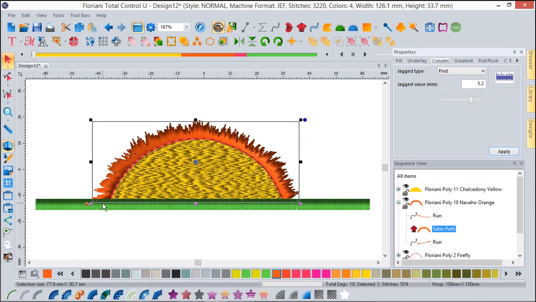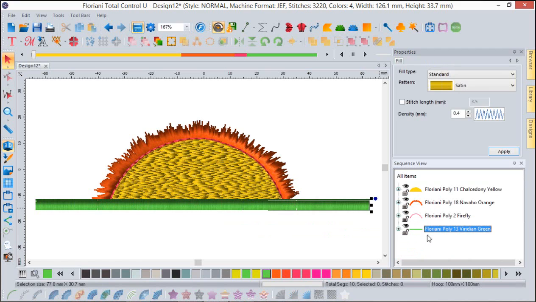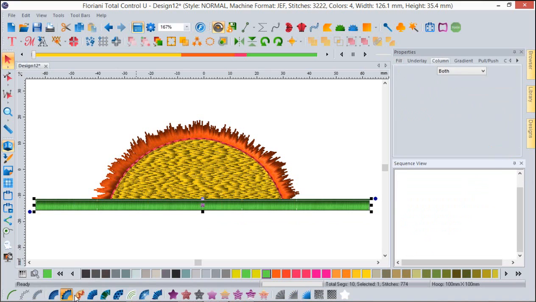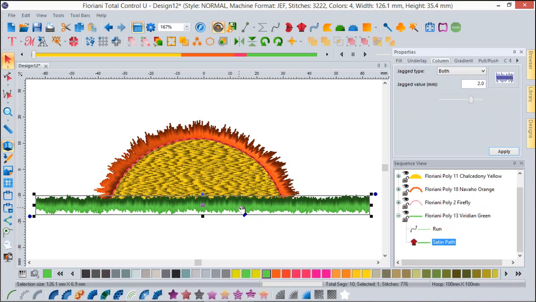Now, the bottom, I want to give kind of the effect of ground. So I want to make that a jagged edge satin too. So you know what I'm going to do? I'm going to come in here and I'm going to grab that green. I'm going to grab it right here. The satin path. I'm going to once again come to that wonderful jagged edge satin icon down at the bottom. It puts it to both sides.